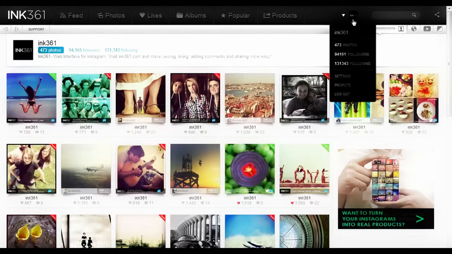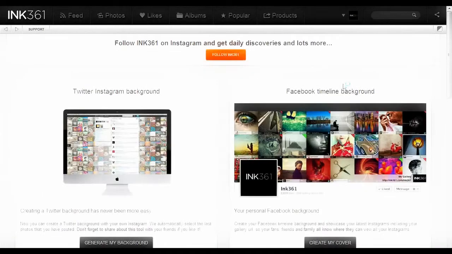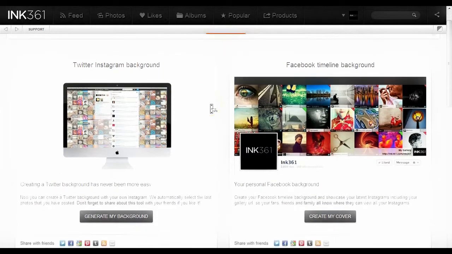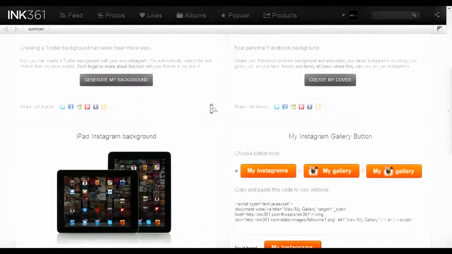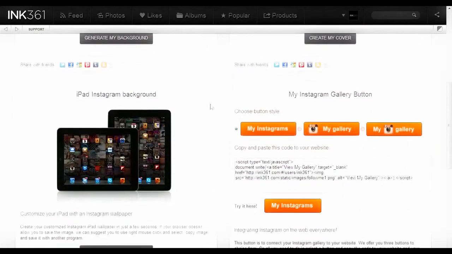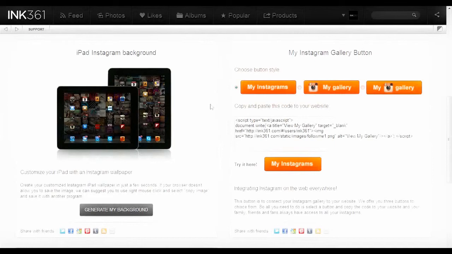A really cool feature about the profile dropdown is the ability to promote your own Inc361 page from here. In the Promote section, you will find a variety of useful tools, including some of my favorites, like the Twitter background, the Facebook timeline cover photo, and the iPad background, which we have dimmed to make sure that your icons will actually stand out.